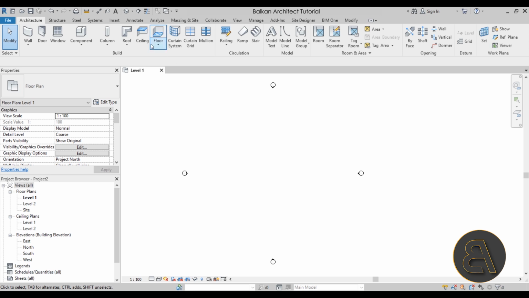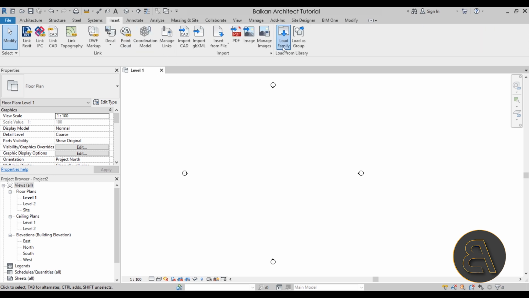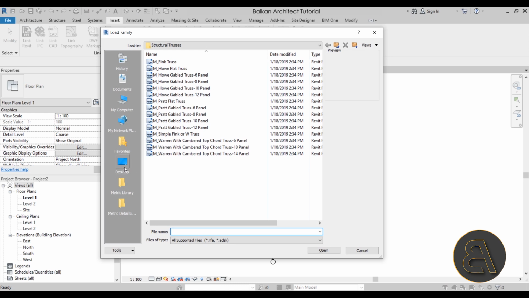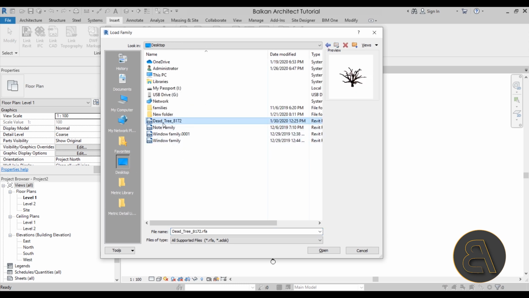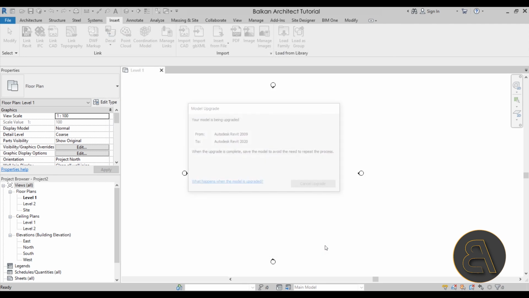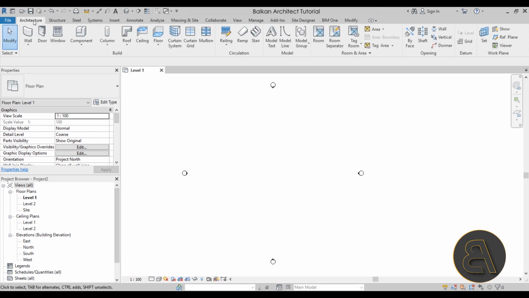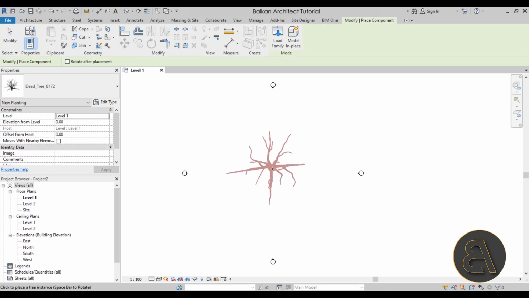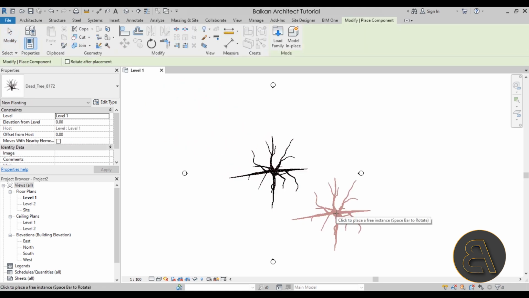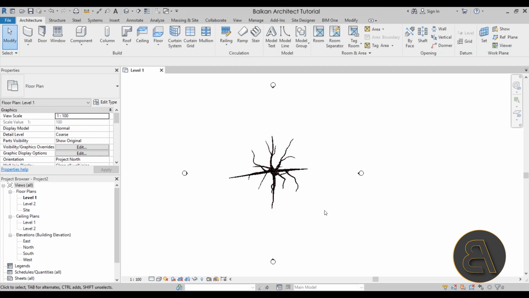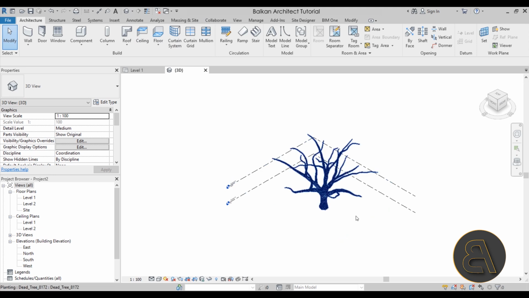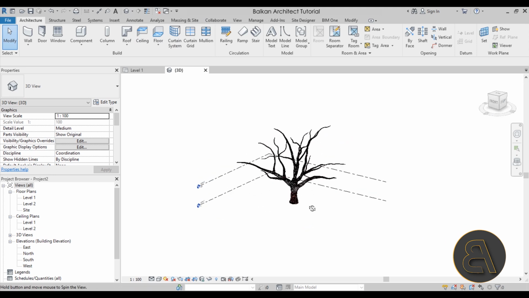So what I'm going to do is just go here to insert, and then let's go into load family. Now I'm going to navigate here to my desktop, and here we have this, well, quite ominously named dead tree. The reason for that is because I guess it doesn't have any leaves. And now as soon as it loads in, we can go back to architecture, go to component, and now we can place our tree here. I'm just going to hit the escape key a couple of times, and then let's go straight into the 3D view here on the quick access toolbar, just to take a look at our tree.